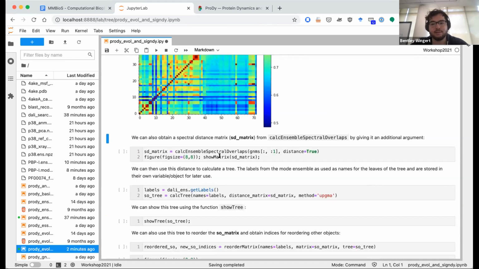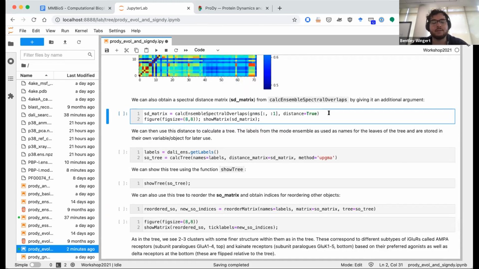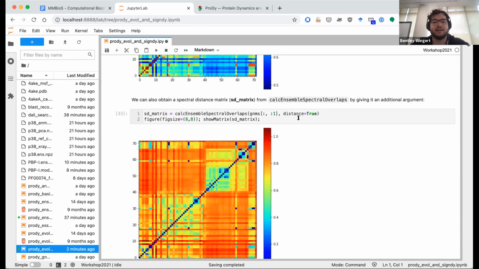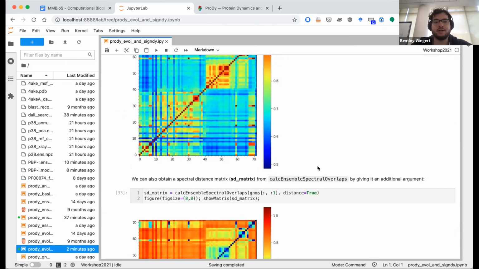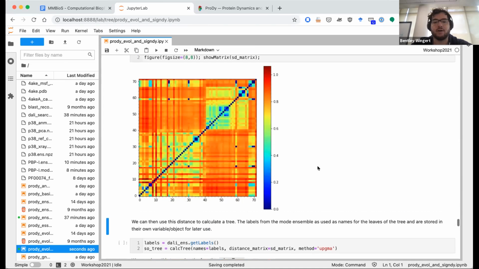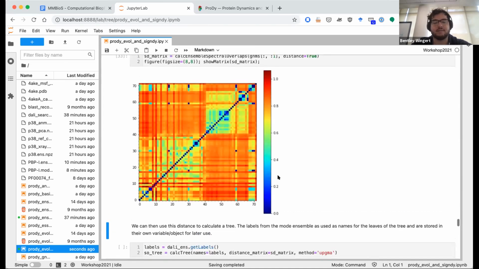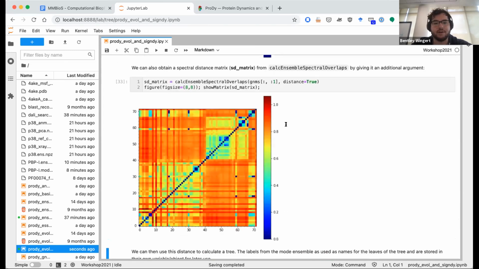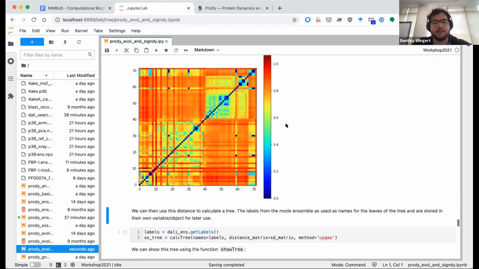Similarly, we can also make this a distance measure, where a lower value is more similar, which is what we see here. But these are basically the same plot.